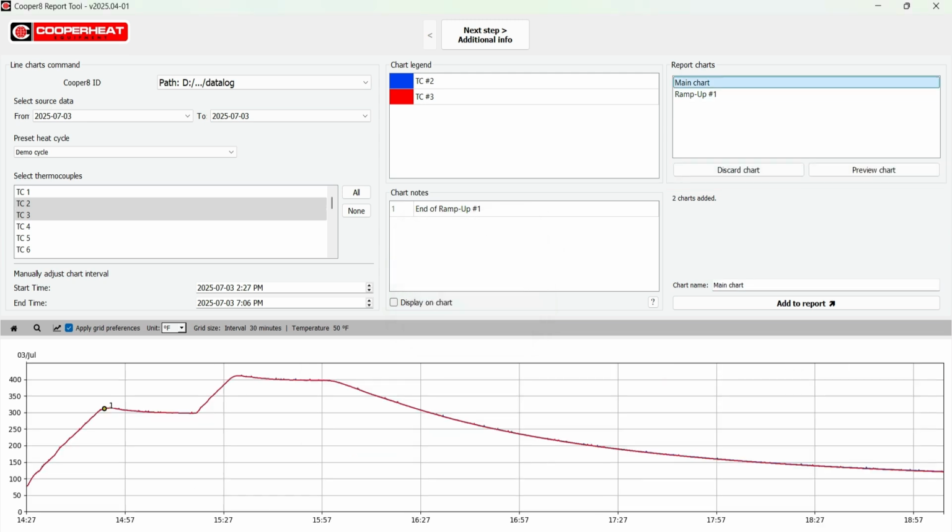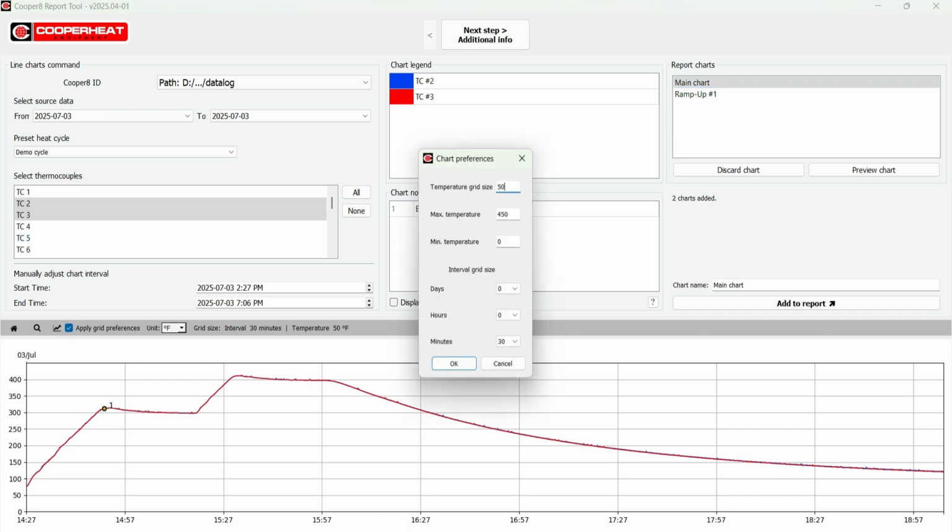To edit the chart intervals, click on the icon of the arrow in the graph. This will open up your chart preferences. The x-axis measures time, and the chart can be split based on days, hours, or minutes. The y-axis measures the temperature and can be set with a minimum and maximum displayed values.